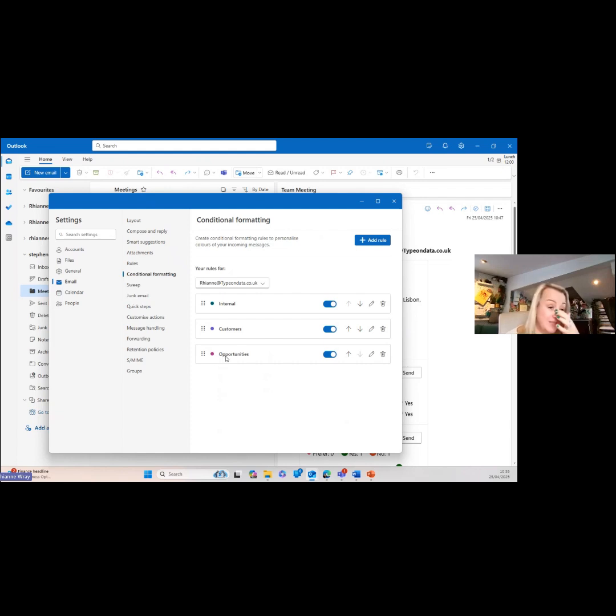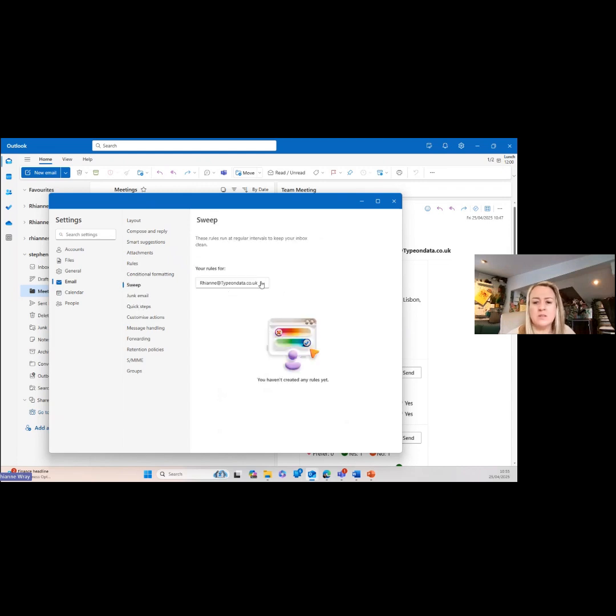It just helps me to see that actually these are all important emails and the rest of it, they've not made it into the customer toggle basically. So yeah, I always keep that up to date to make sure it looks right. I'm quite a visual learner, to be fair. Customized view is another one. We've done quick steps. Sweep is a good one where you can create a rule to actually sweep your inbox. But not got the time to go through that.